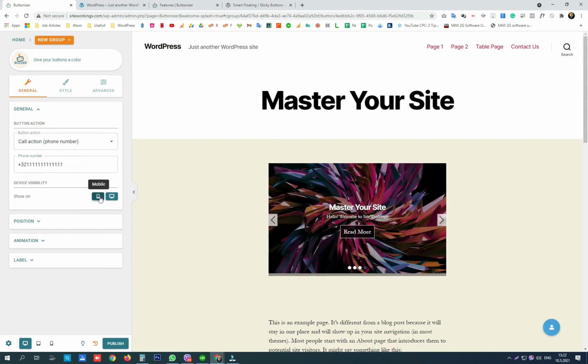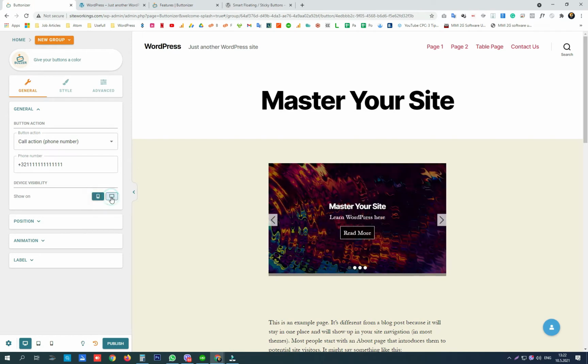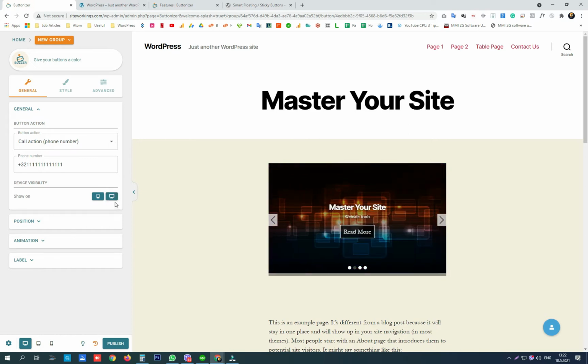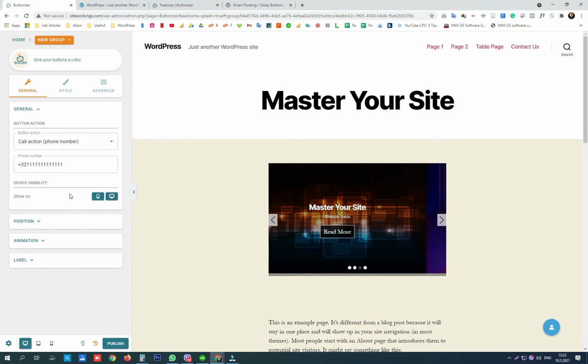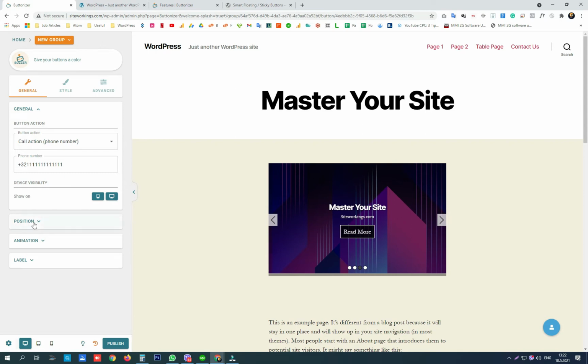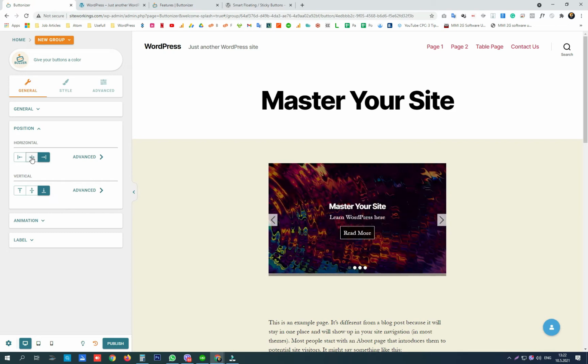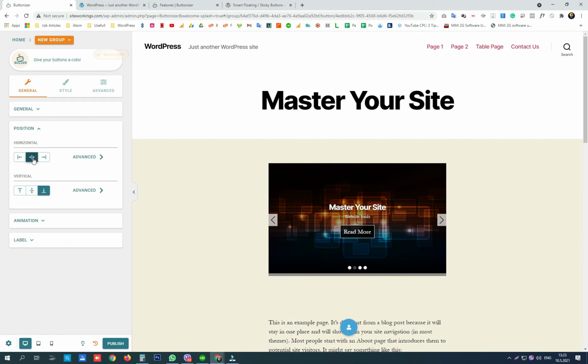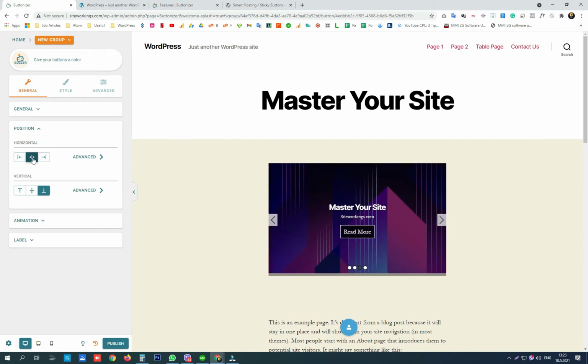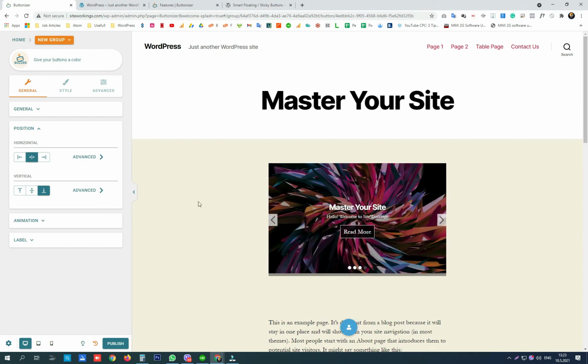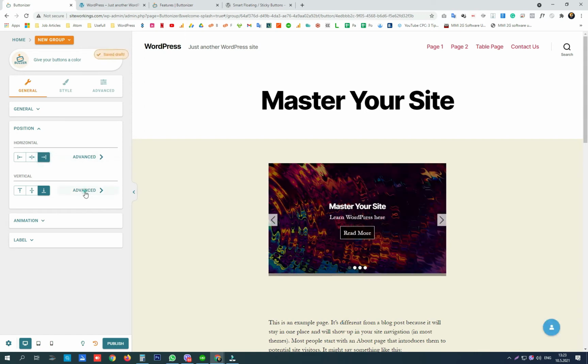Next option is to disable the button on mobile devices or disable on desktop. We are going to leave it enabled on both screen sizes. Next option is to choose the position, the location of our button on our website. When we click it to horizontally appear in the center, we can see the changes on this screen. We're going to leave it back to right.